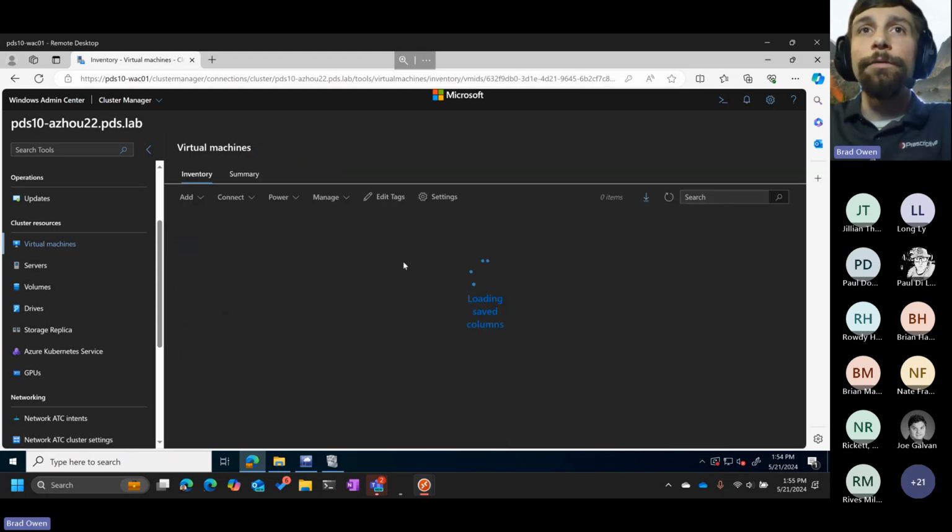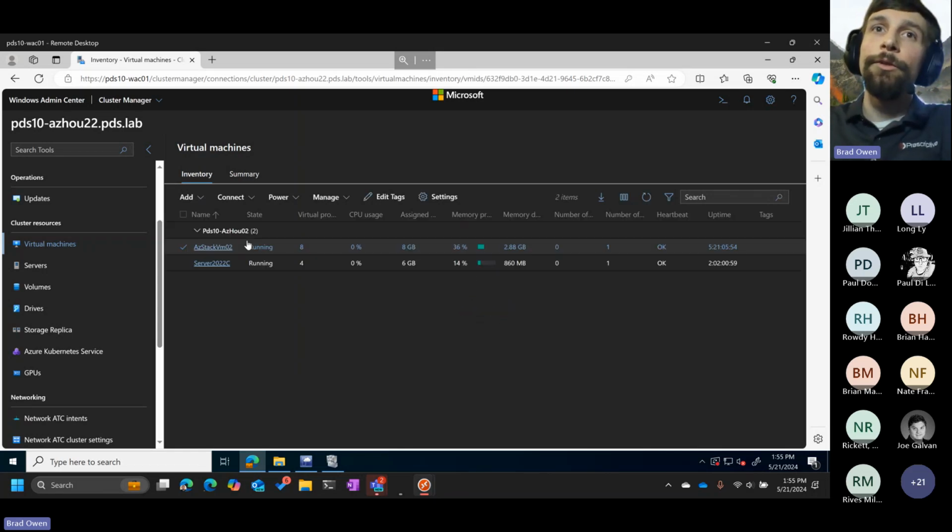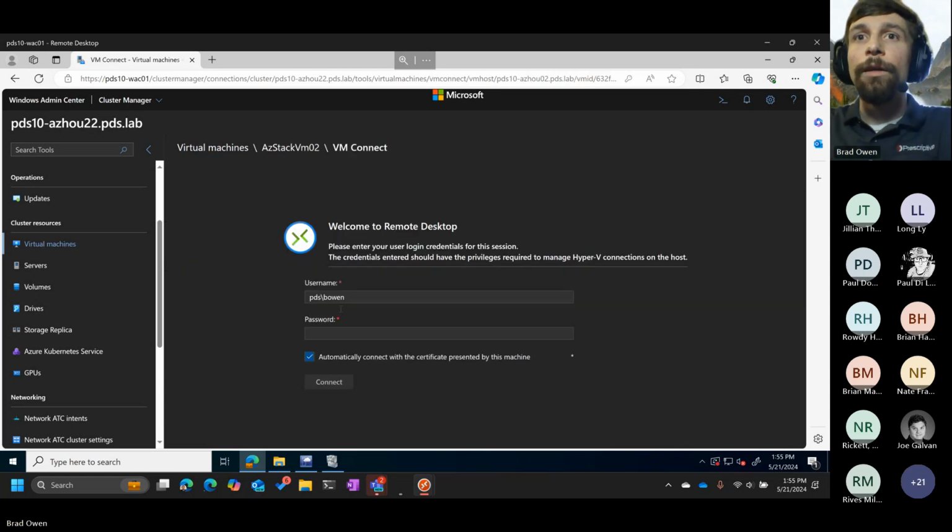The console itself looks like this, and all things considered, I'd say it's a pretty good console. The idea is that you shouldn't have to console into the VM at any point, but if you need to, you can come up here, connect. It'll ask you for your password.